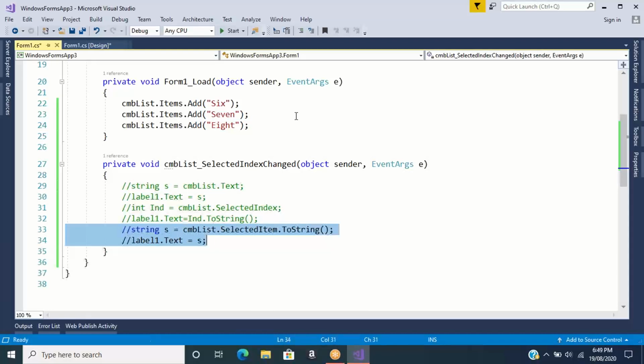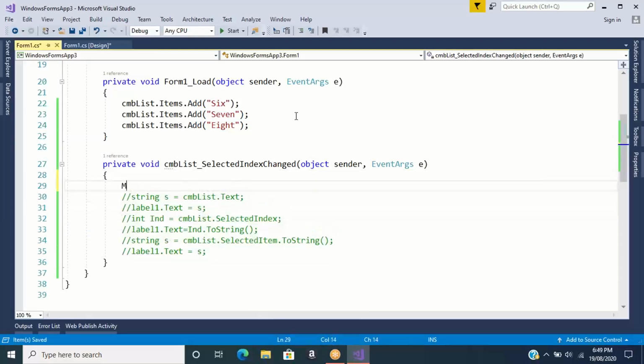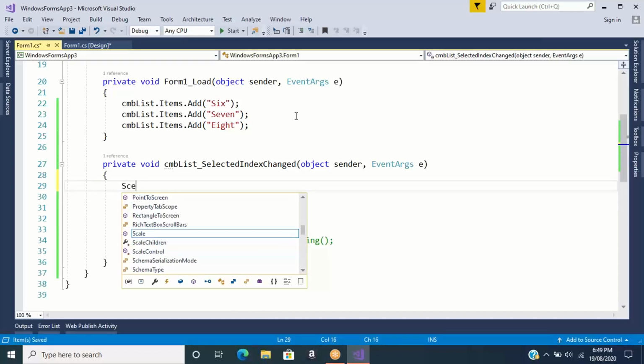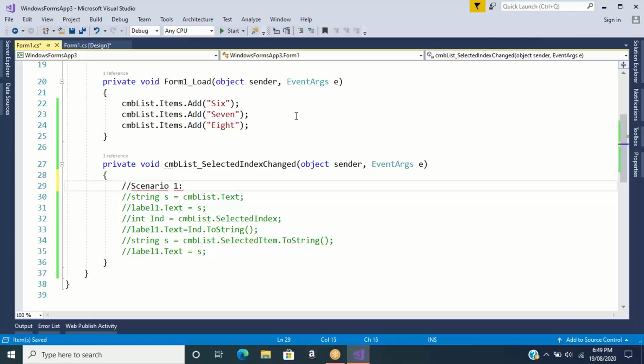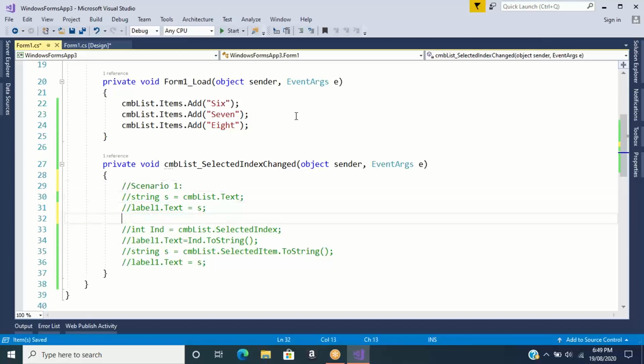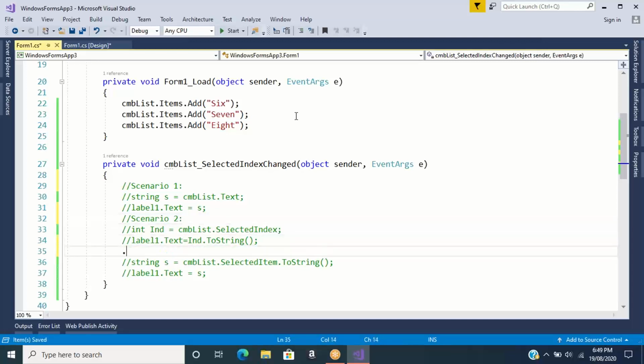But before that, I'll comment this. Three scenarios we covered just now. This is scenario one, comment. Scenario two, scenario three.